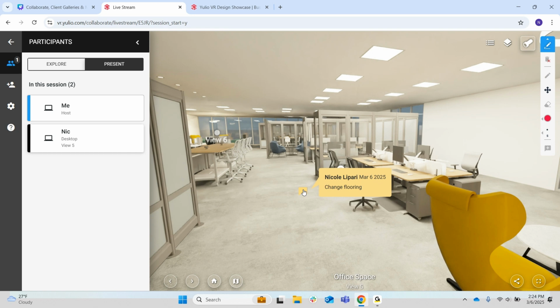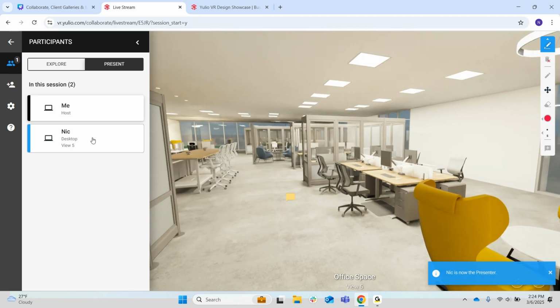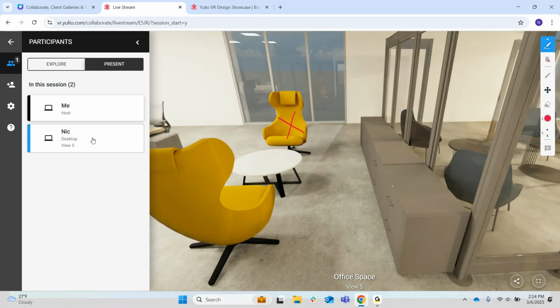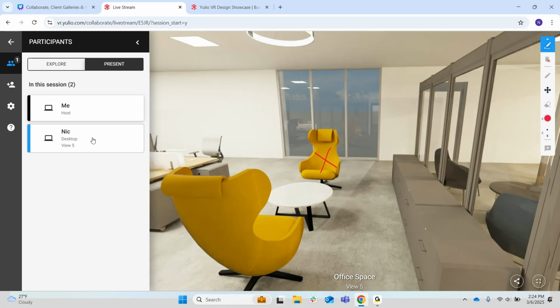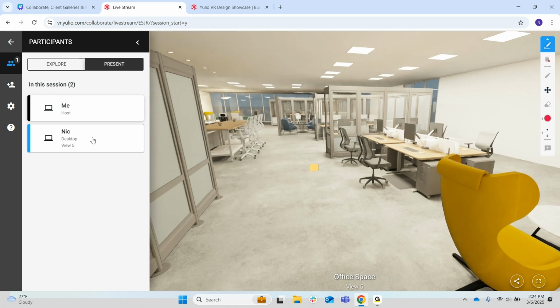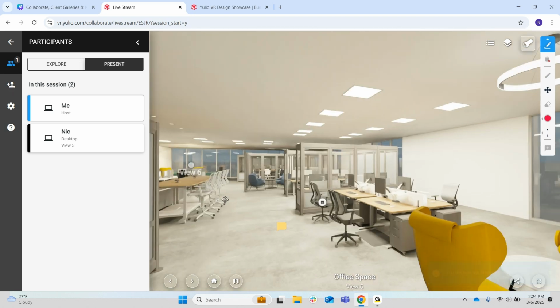My final note about presenter mode is that you can give presenter privileges to a guest at any time. So to do this, you would just click on their name in the Participants tab. So I've clicked on Nick. And as we can see, Nick is moving around, looking at different areas. And if they activate a hotspot, it will activate on our end. And if they switch scenes, we will also switch scenes. As the host, I can take back presenter mode at any time just by clicking on my name. And now I am back as the host or as the presenter.